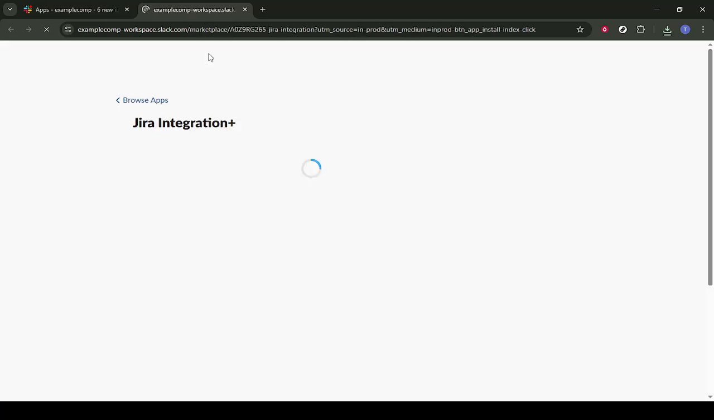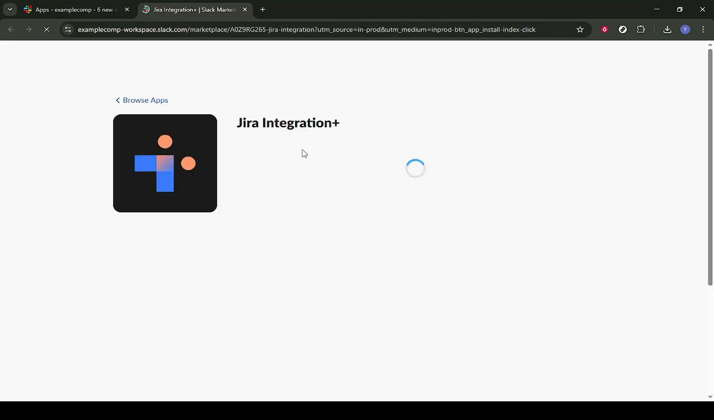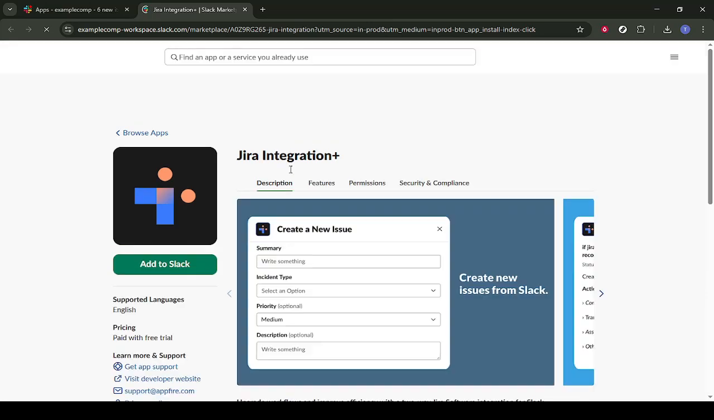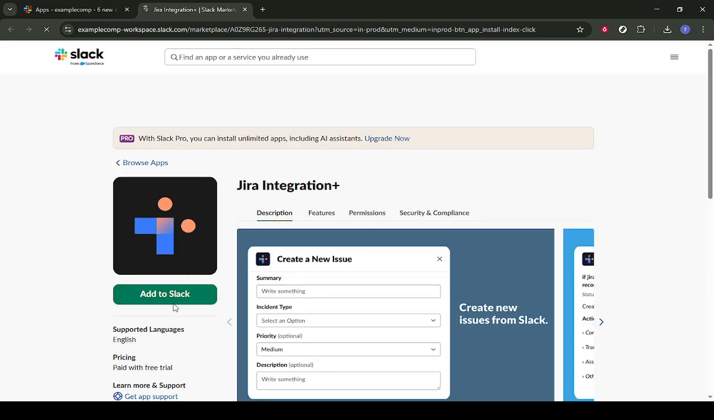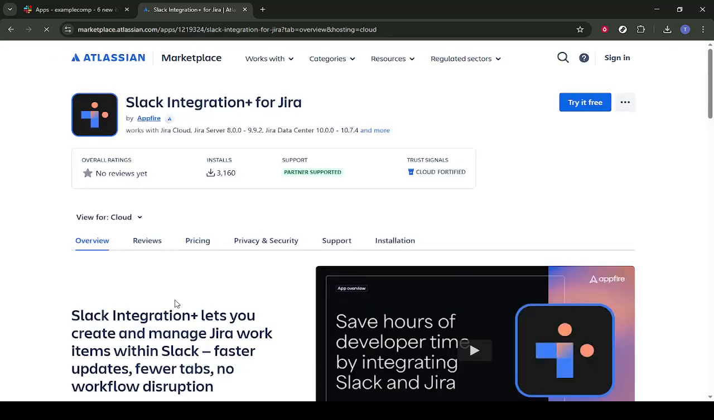Once you see Jira Integration Plus in the results, click on it. This will open the app's detail page, where you can read a short description, see screenshots, and confirm it's the correct integration. On the app page, click on the button labeled Add to Slack. This tells Slack you want to install the integration in your workspace.